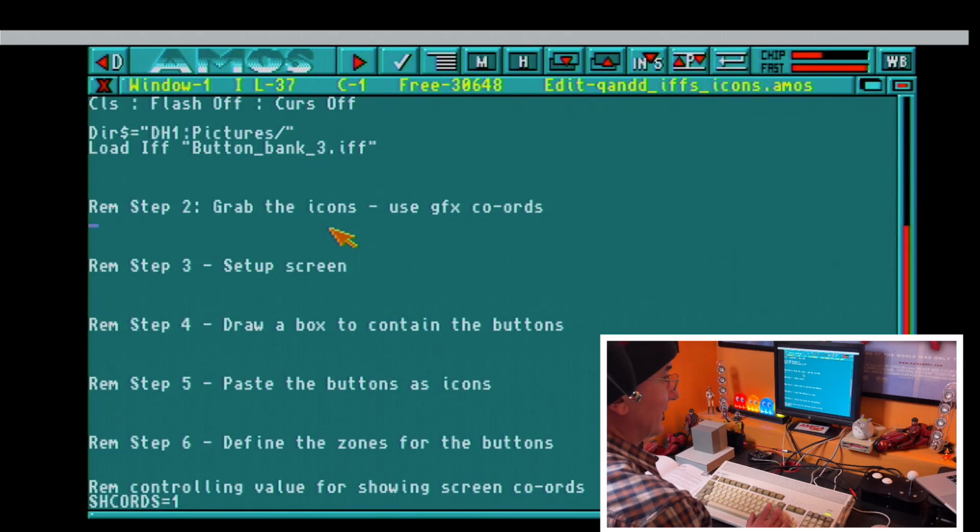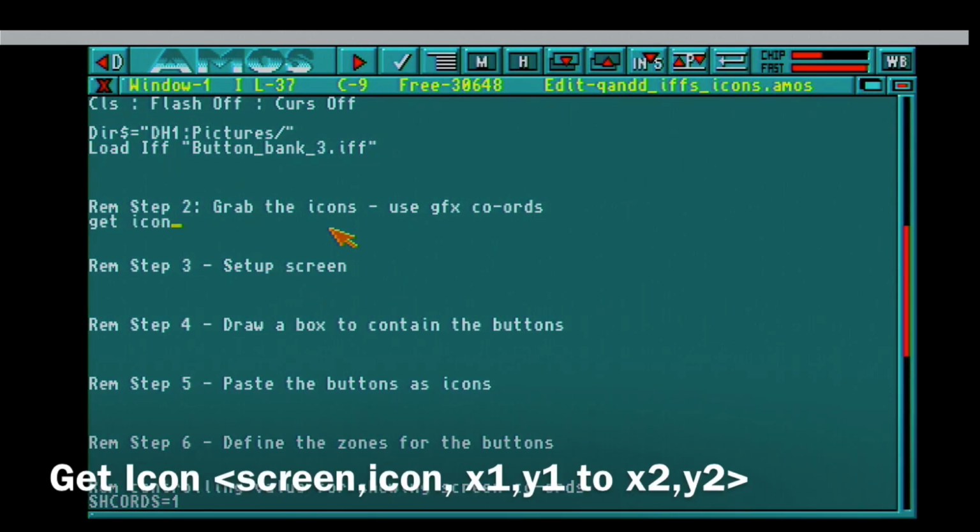Right, so let's get going. We're going to now use the get icon command, and this is made up of the icon number and its X and Y starting coordinates and its X and Y ending coordinates. You can optionally put in a screen number as well. So if you've got multiple screens that you're collecting stuff from, you can tell it what screen to go with.